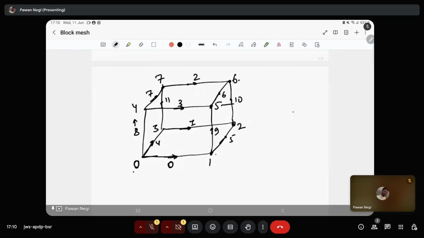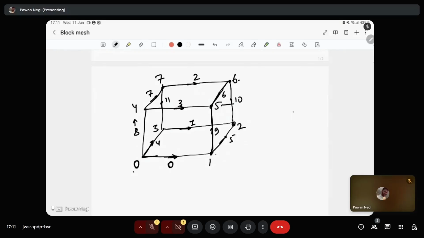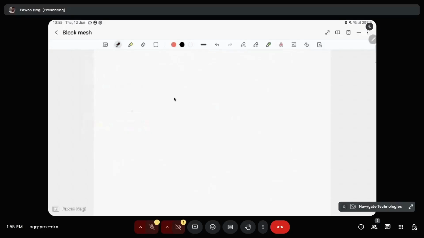Remember, while mentioning a face that should be a boundary, the normal should always point outward. If I want to make this particular face a boundary, you should mention in a counterclockwise direction 2, 6, 5, and 1. If this much is clear, then we'll start with our model.